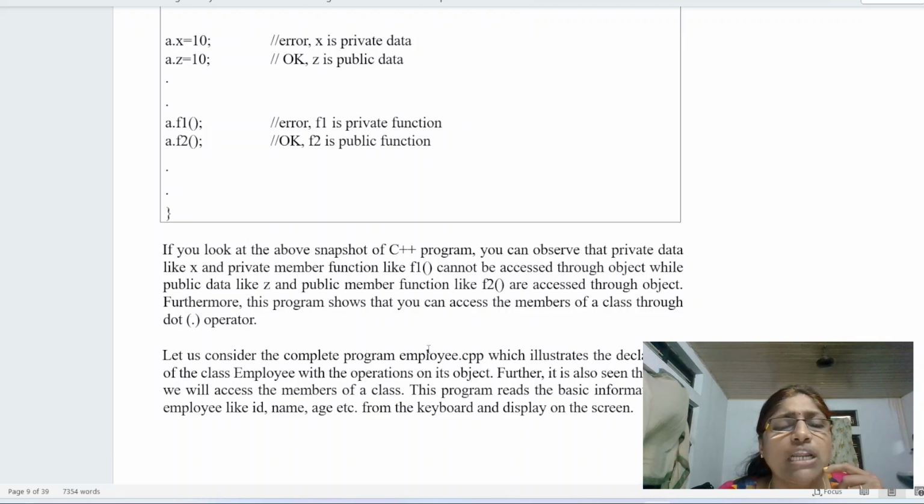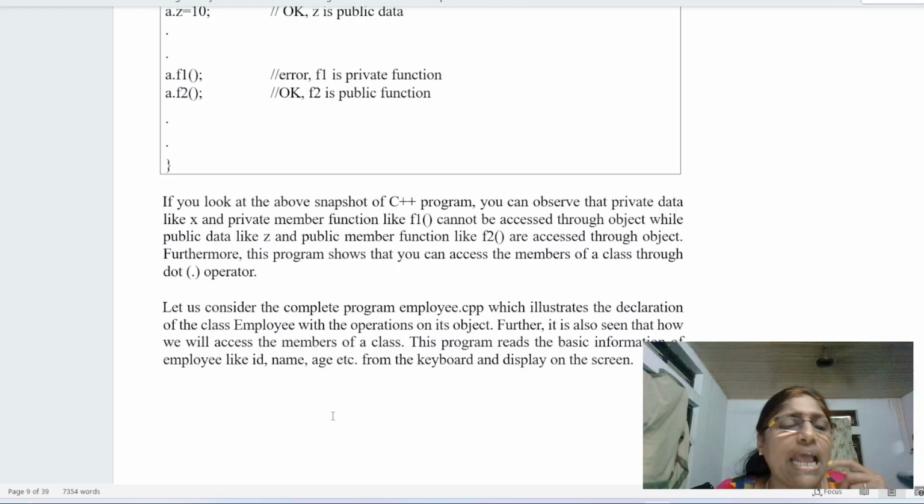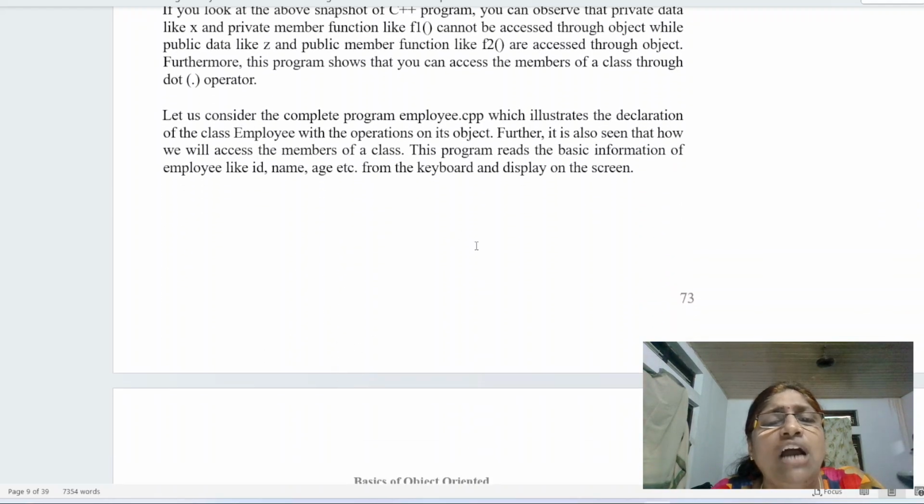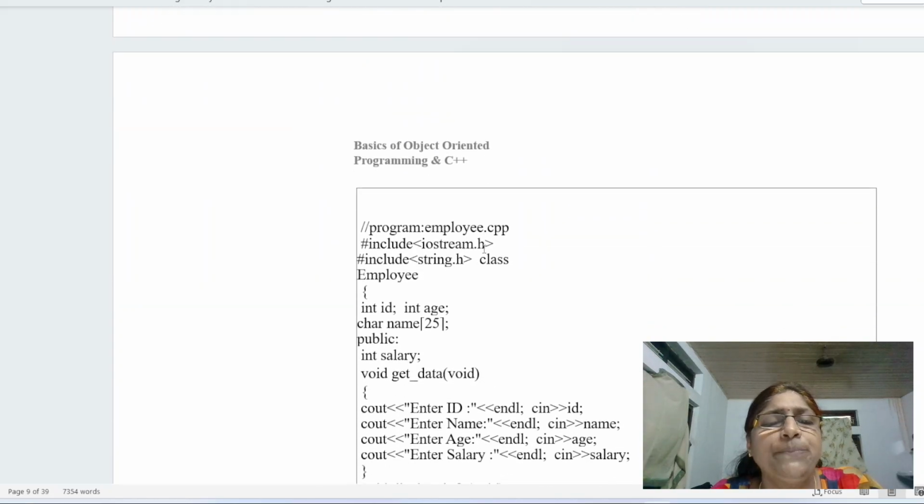Furthermore, this program shows that you can access the members of a class through the dot operator, the member access specifier. Let us consider the complete program of employee.cpp, which illustrates the declaration of the class employee with operations on this object. Further, it is also seen how we access the members of a class. This program reads the basic information of an employee like ID, name, age, etc. from the keyboard and displays it on the screen.